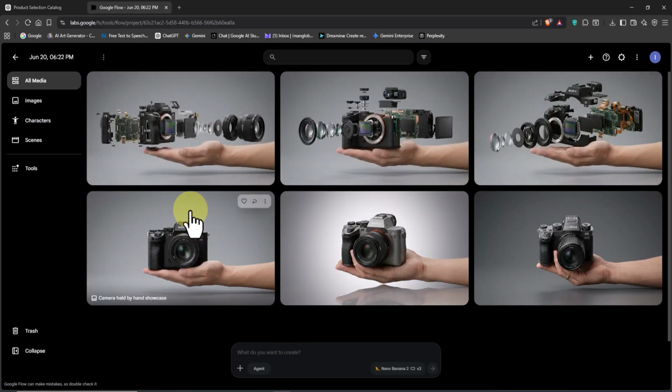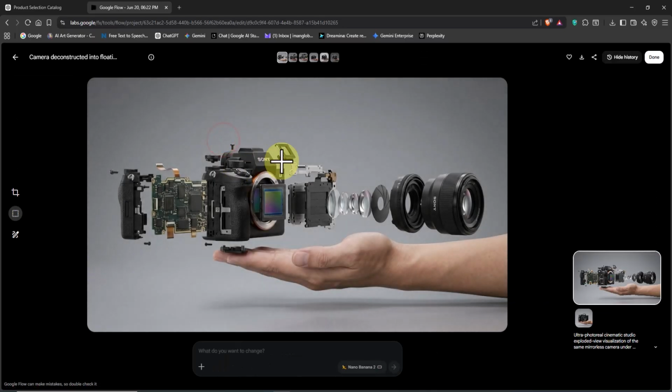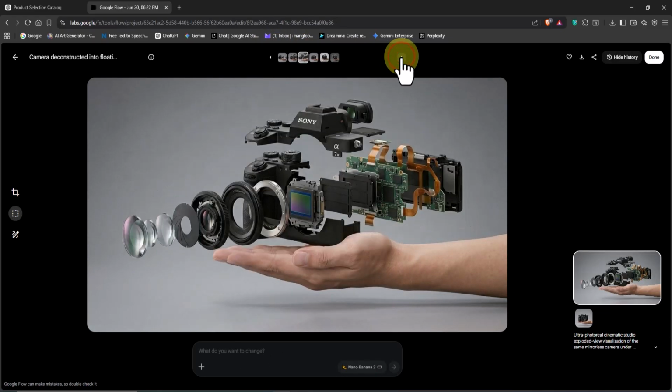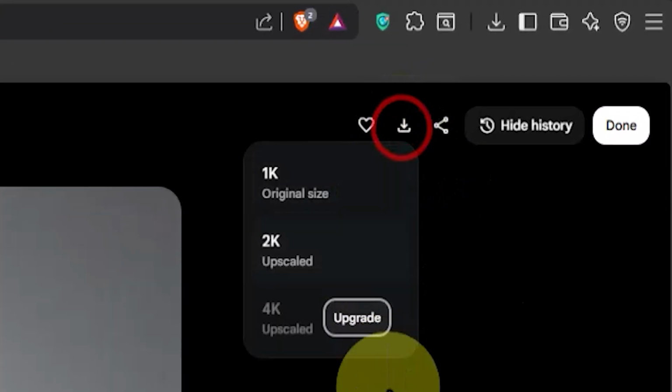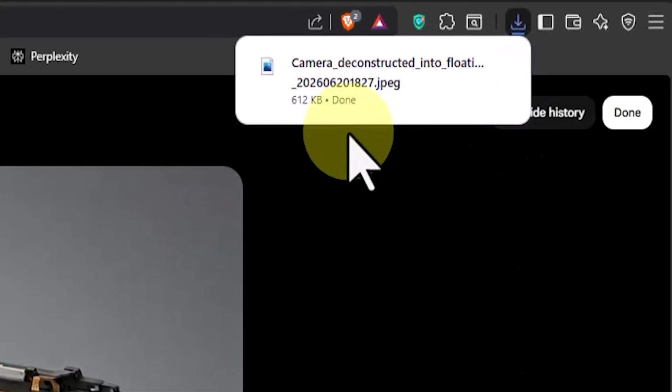Let's check these results out. It generated a high-quality exploded view with all the camera components separated beautifully. I'm choosing one of these images. I can easily download this image as a JPEG file, just like the previous one.